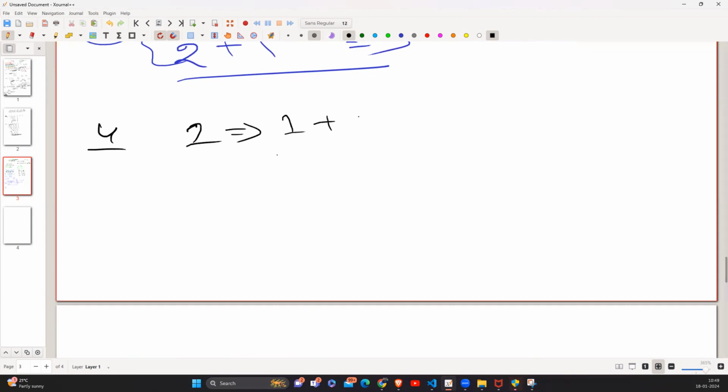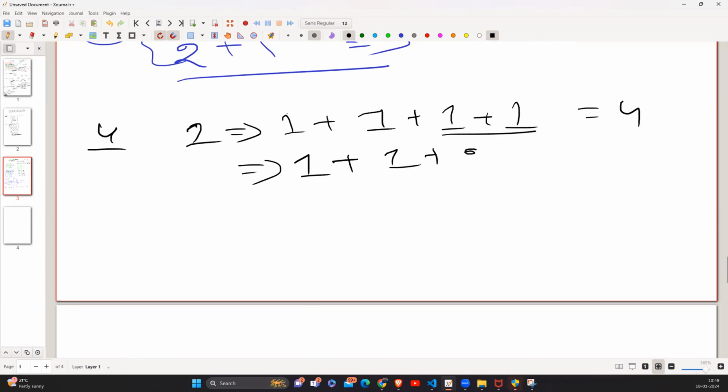I'll take 1 plus 1 plus 1 plus 1, 4 ways. This is 4. Another is 1 plus 1 plus 2, this is also 4. Now another one is 1 plus 2 plus 1. That means I'll take first one step, then 2 steps, then 1 step. So it is also 4.